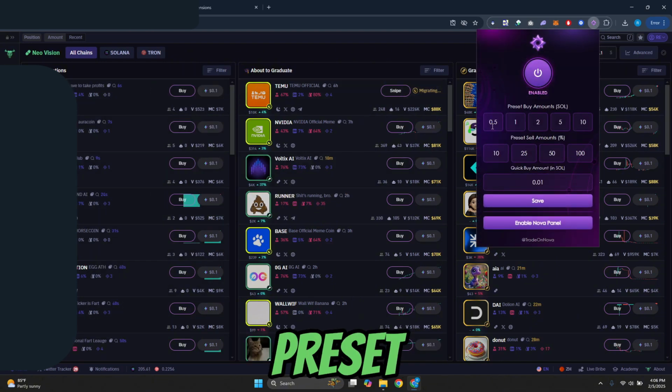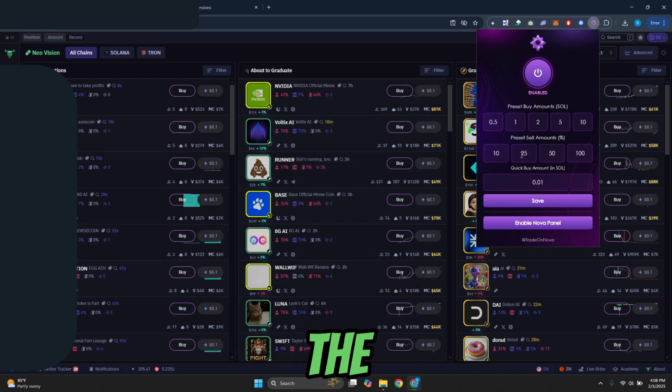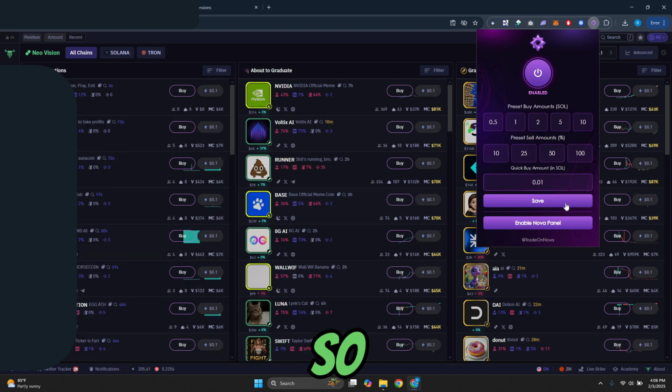You could set up preset buy amounts here for SOL, and also preset percentage amounts like 10, 25, 50, and 100%. In this case, you can save this if you want and start using it.